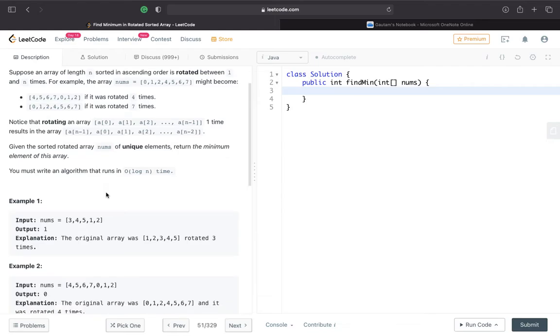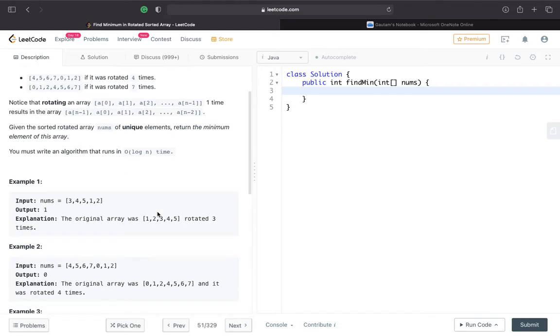Before proceeding with this question, I would recommend you watch the previous video, which I will link in the I button of this video or in the comment section below. I recommend you watch that video because it is very important to understand the concept behind this problem. Both are somewhat the same. You must write an algorithm that runs in O(log n) time. That means it is expecting us to use the binary search algorithm.